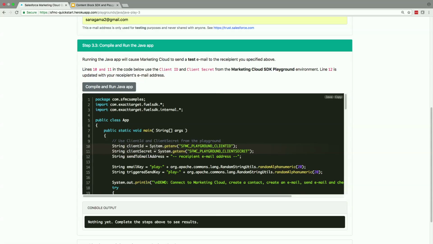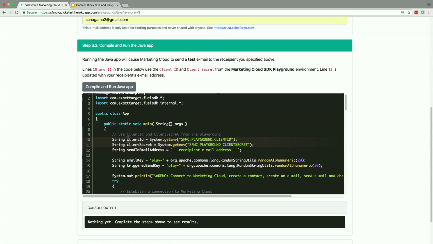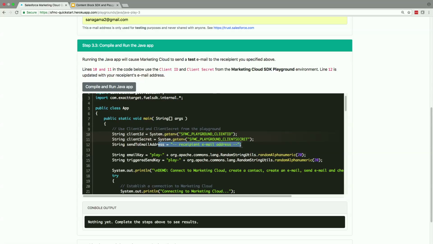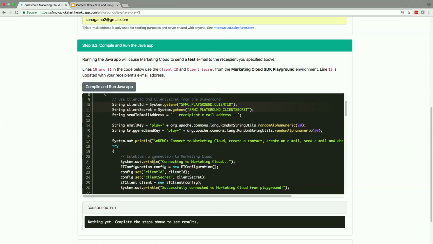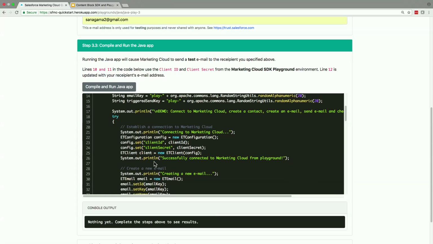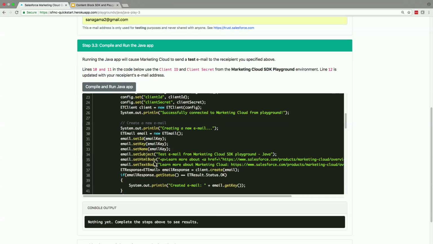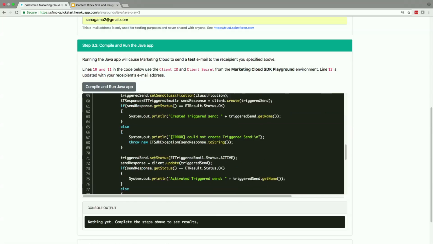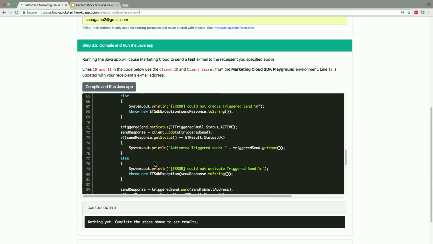And what this app does, the simple app does, is it again gets the client ID and secret from the playground. It replaces this variable with the email address that I just entered. And then it creates an ET configuration, it creates an ET client, an ET email, then it creates an ET triggered send. Right? All of these are Java classes available in our Java SDK. And then it uses the triggered send to send the email. And finally, it catches the right exceptions.